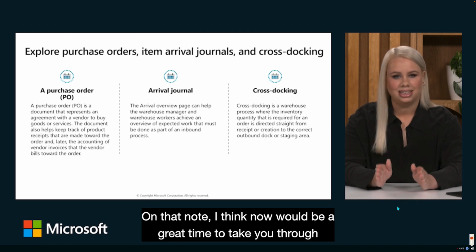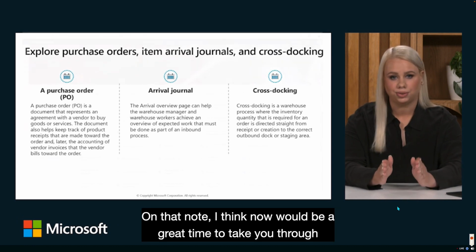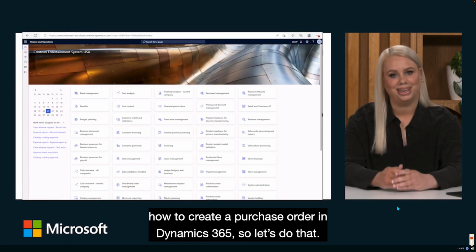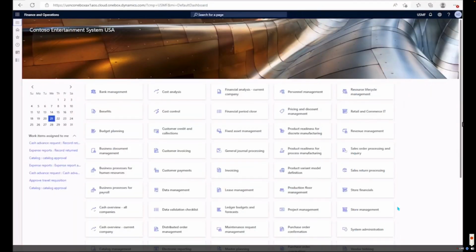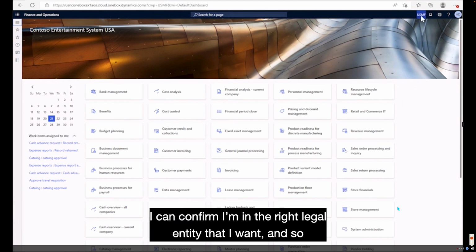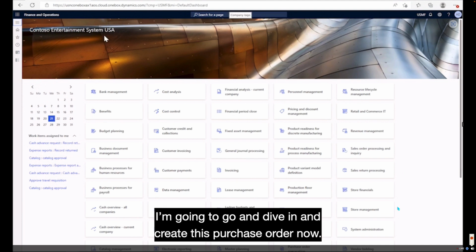On that note, I think now would be a great time to take you through how to create a purchase order in Dynamics 365. So let's do that. Okay, so I've just logged into Dynamics 365. I can confirm I'm in the right legal entity that I want. And so I'm going to go and dive in and create this purchase order now.